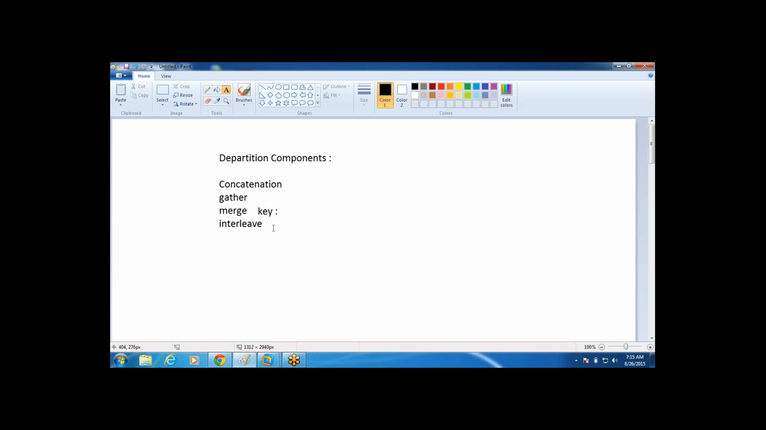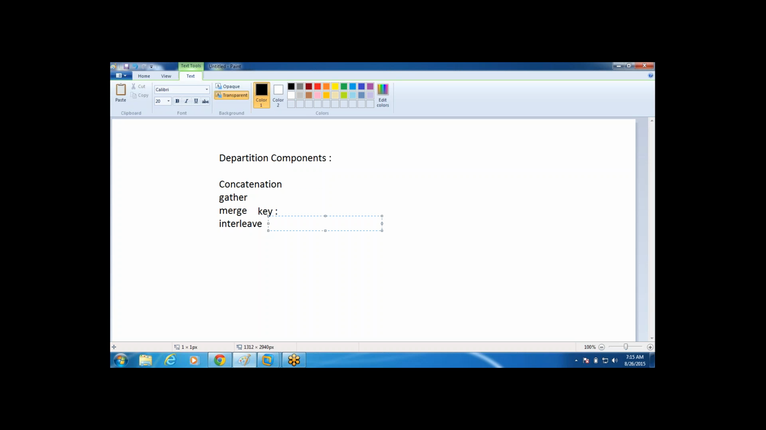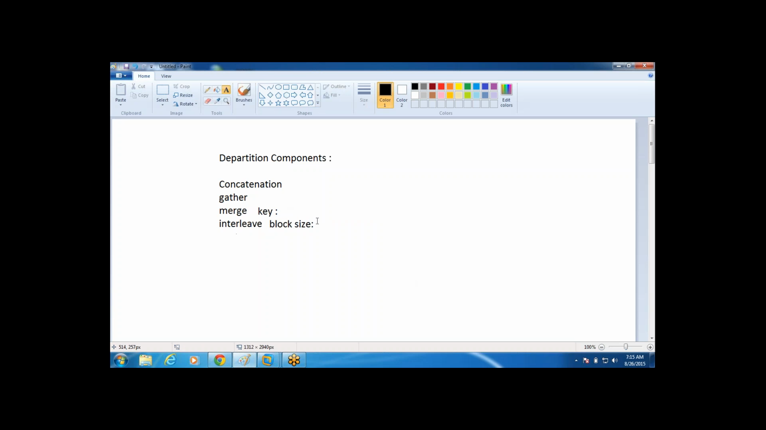And then we have a component called interleave, and here also we have a parameter called block size. Can you tell me where you have seen a block size parameter in any of the components? Partition by round robin. Yeah, block size, correct. Based on the size we have defined, those many records will be distributed to each of the partitions in a round robin fashion.